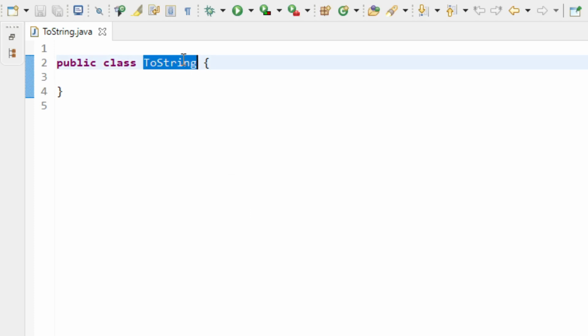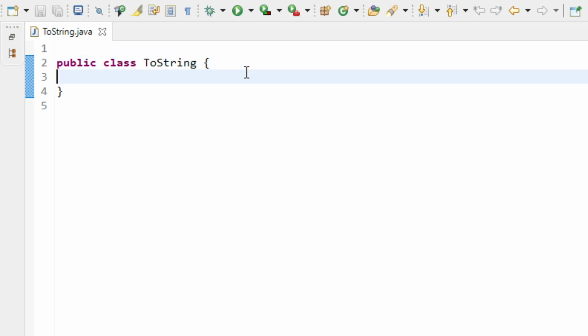Okay, so I made a mistake here. But no issues. Let's see. Let's make 3 private variables first. So private integer, and let's name them. What to name them? Months? Not months, month.